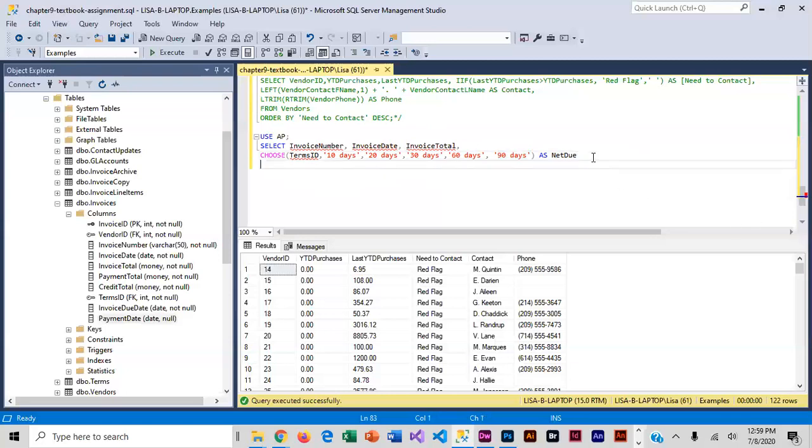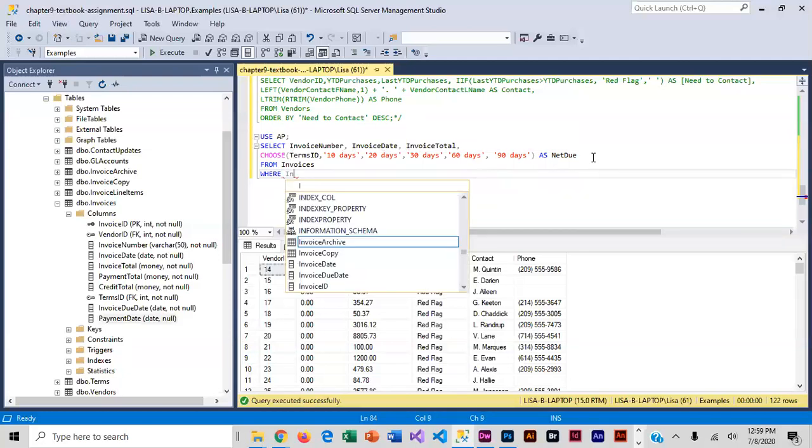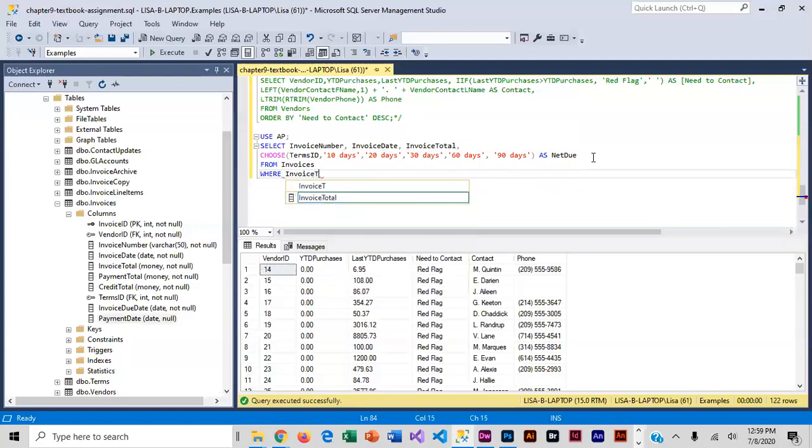Okay, and all of this is coming from the invoices table. And we wanted a balance greater than 0, so this is where we have to put that little formula. Invoice total minus payment total minus credit total greater than 0.